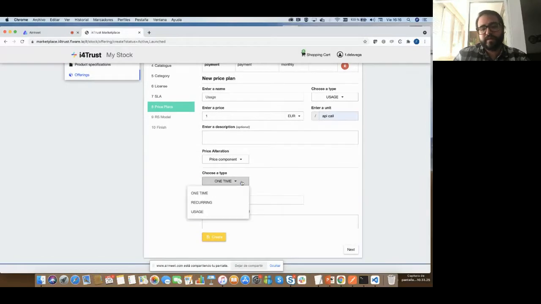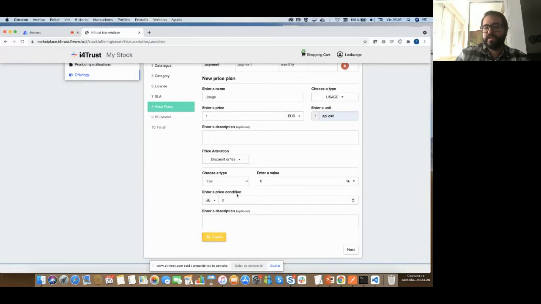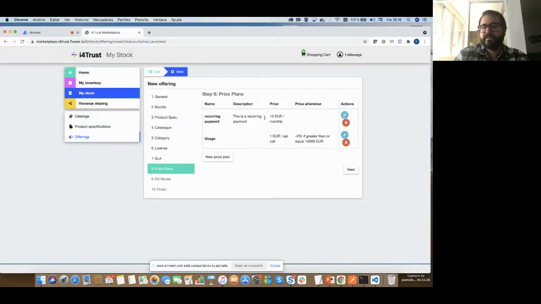Or you can create something more dynamic. You can create, for example, a discount or a fee. In this case, we can place a discount of 2% and say when the user makes more than 10,000 API calls, we are going to give a 2% discount. We can create this price plan, and then we have both of them.